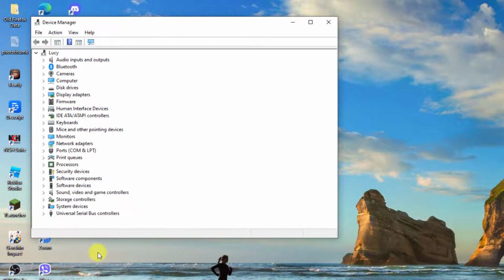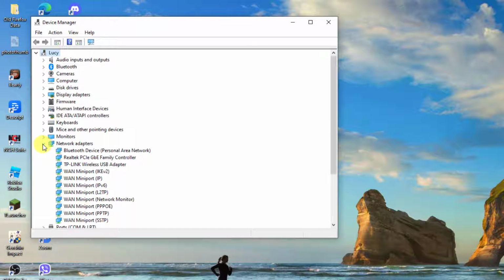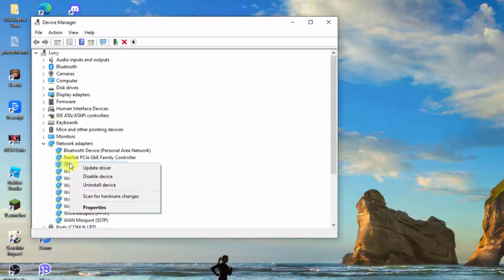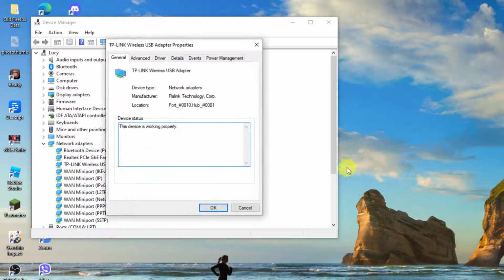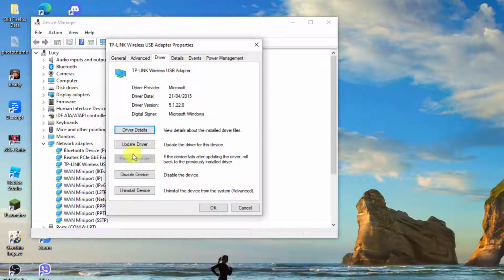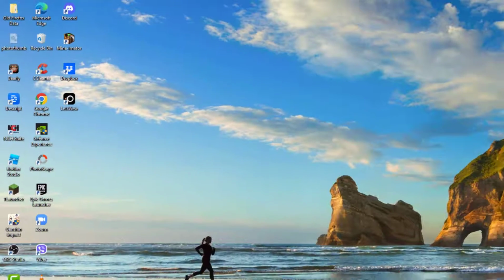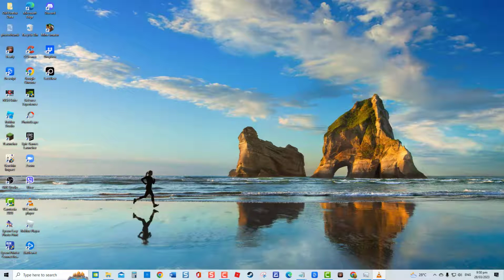Click on Network Adapters to expand it. Right-click on the driver and click Properties from the drop-down menu. At the Properties window, click the Driver tab, then click Roll Back Driver. If the option is grayed out, this means that there is no previously installed driver. Exit the Device Manager window, and then check if the error message still occurs.